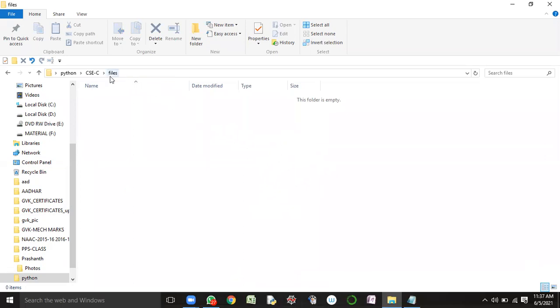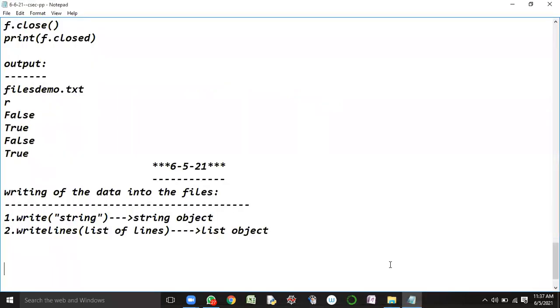Now, will files become the current working directory or not? Yes, sir, it will become the working folder. The Python programs dealing with files will be stored in the files folder. So let us start with the first example, which deals with the write method. This write method is used for writing a string object into the file.